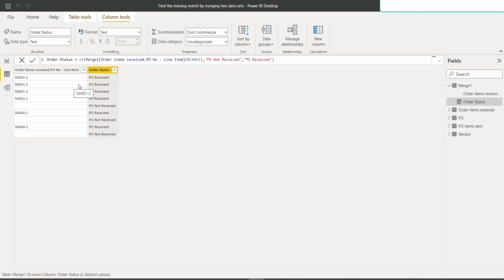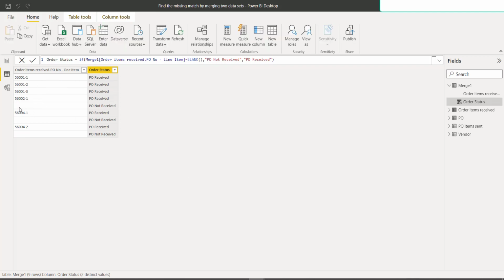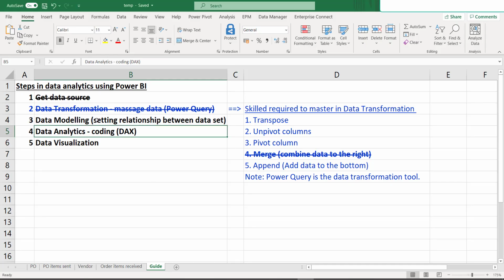Okay, PO received. I think there's something wrong with our merging here. I'm missing this number here. I should not have deleted the corresponding column on the left. So let's fix this quickly. Let's go back to our data transformation. I should not have deleted some of the columns.